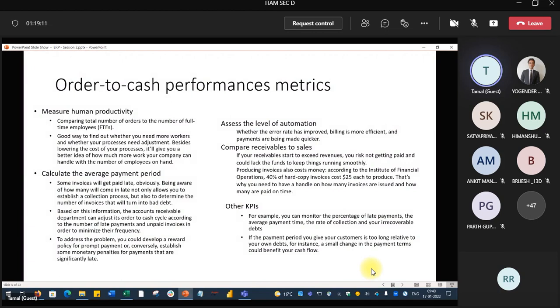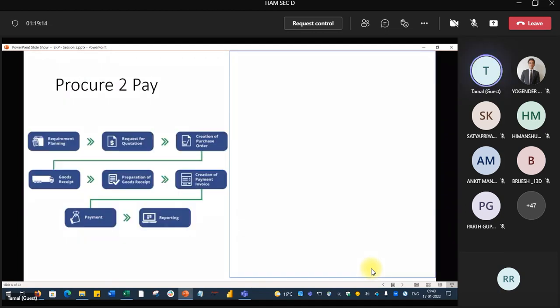Okay, let us get into another cycle, procure to pay. It is just the opposite of order to cash. If someone is manufacturing, this has to be there because they have to deal with the vendors. You are procuring something, and the process starts with procurement, until you pay the person, pay your vendor. That is the entire cycle.